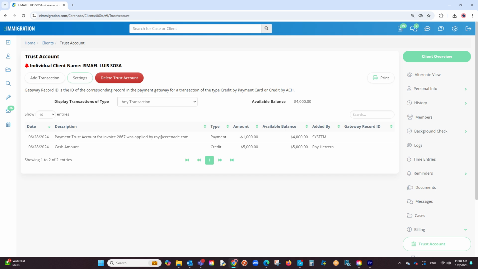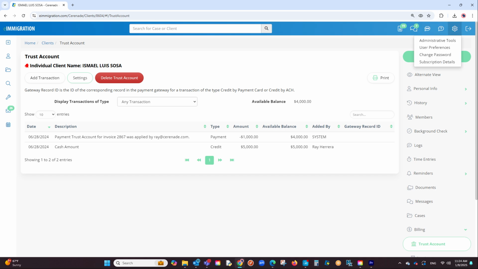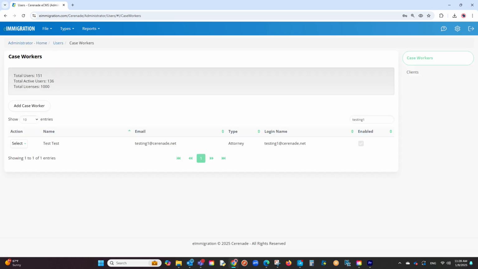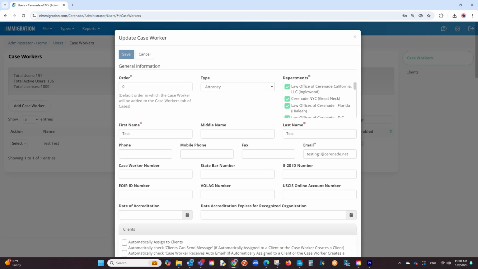Now, as mentioned earlier, not all users will have this setting enabled of changing the payment gateway destination. To enable them, let us click on the Settings button on the top right and click on Administrative Tools, taking us into the home page of the Admin Tools. Then click on Users. Locate the user you wish to enable the setting for and click on the Select drop-down menu to the left and click on Edit. You are now inside the caseworker's profile.